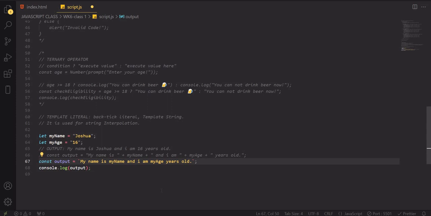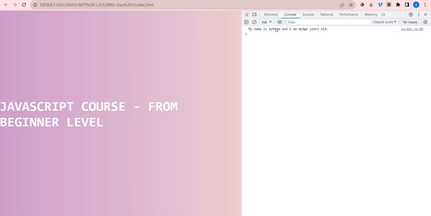Now, how do you use a variable or an expression, because an expression will always evaluate or give you back a value? How do you interpolate or insert an expression or a variable inside of a backtick literal? Apparently, my name is a variable, but it is not being recognized as a variable. My age is not being recognized either. If you save this now, look at what we have: my name is my name and I am my age years old. Meanwhile, all these are representing a value because they are variables.